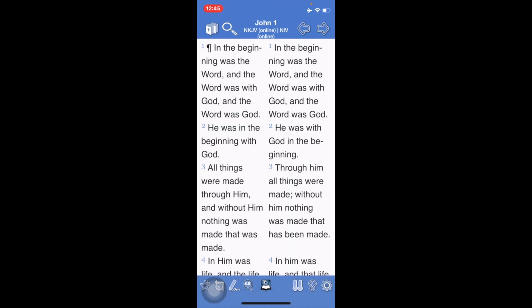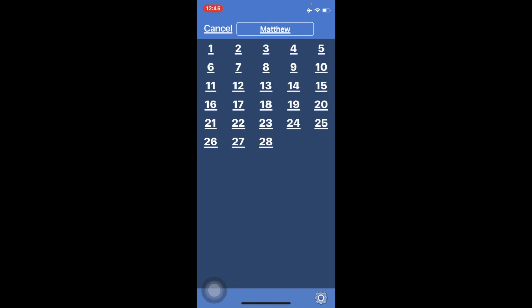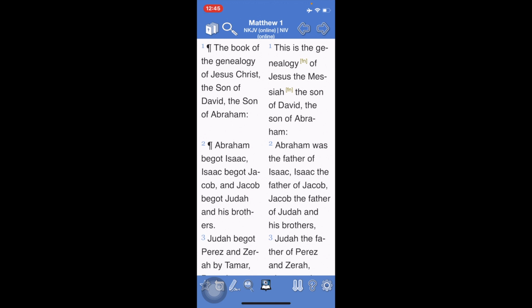I click the back arrow, and we're back to normal view. And then if I click on the John 1, if you're in the New Testament, it'll open up to the New Testament, and you have all the books of the New Testament. So let's just say I want to go to Matthew. And then I clicked on Matthew, and then I click on chapter 1.